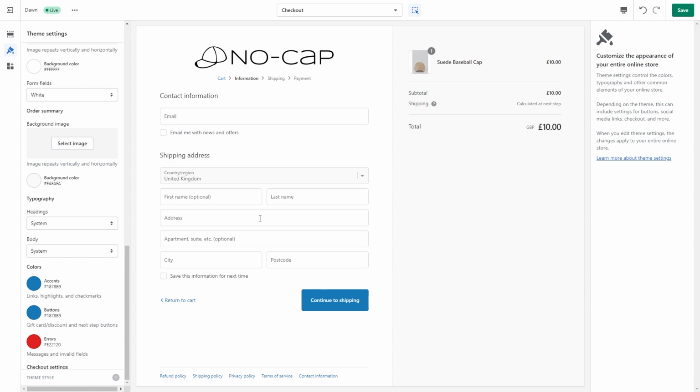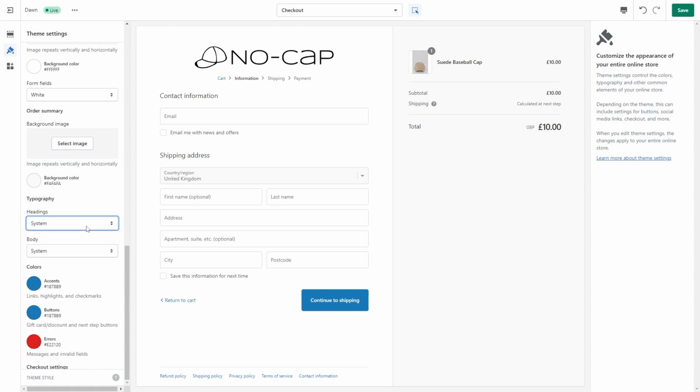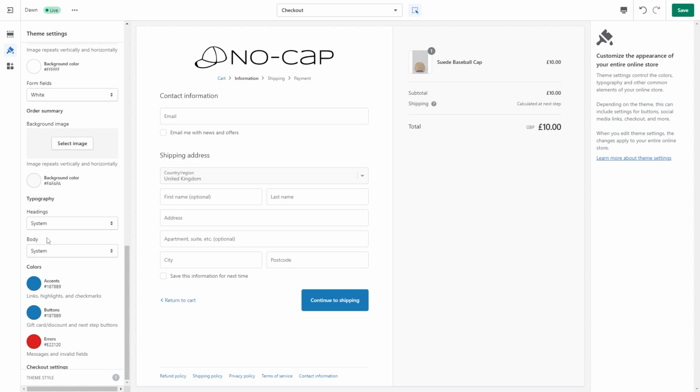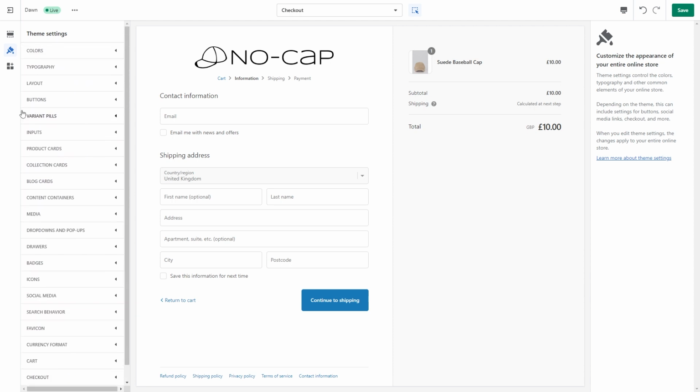Now if you don't like how yours looks by default, of course, you can make any changes that you want to make. You can change the heading font. And you can change the body font as well. But on my page, I'm going to leave it exactly how it is. So now I'm going to close this section. And there we go. So that is the theme settings page.